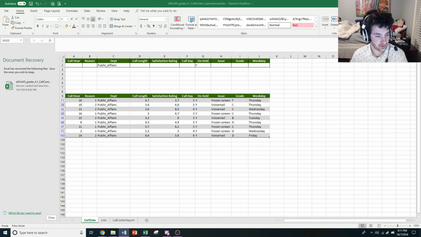So, step 13 is in cell B12, add an average if function that will find the average call length for the department named range and the criteria specified in cell A12, and then in C12 add a countif function that does the same thing. Okay, and this is in the call center report sheet.